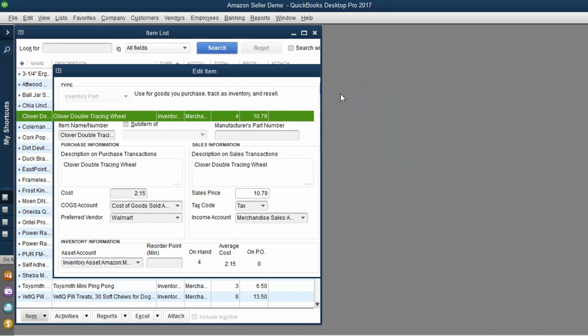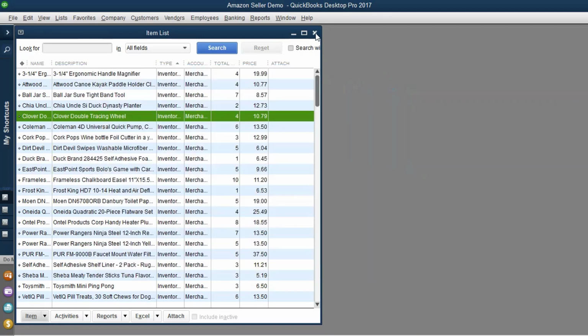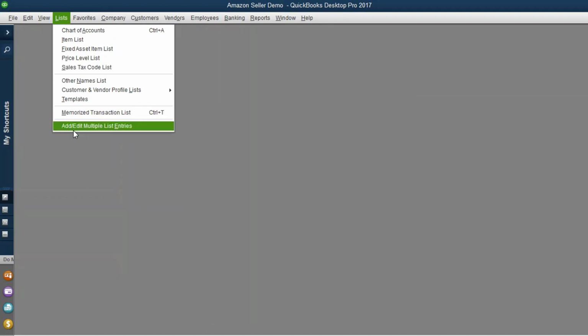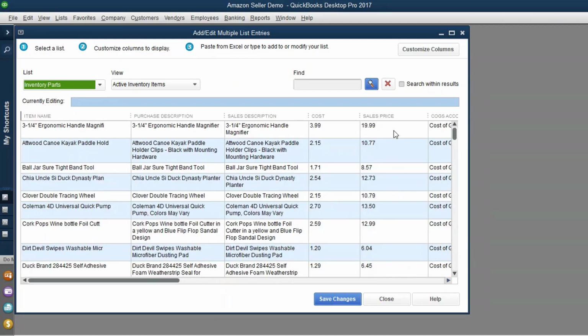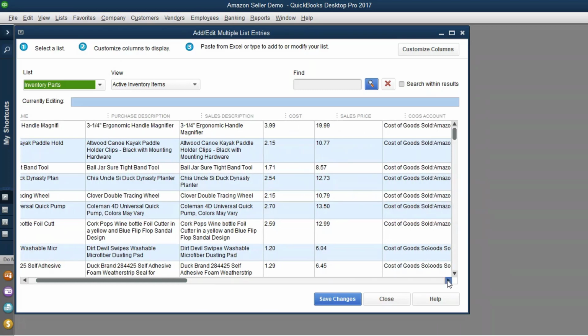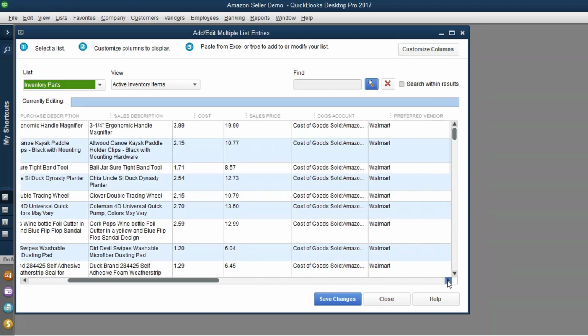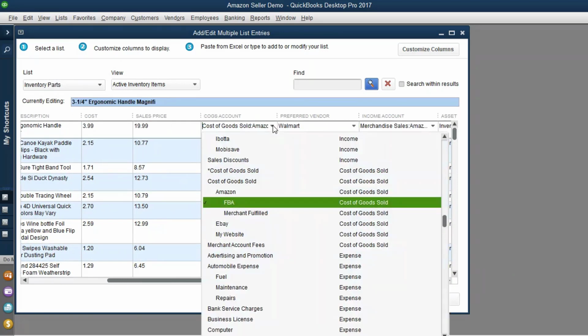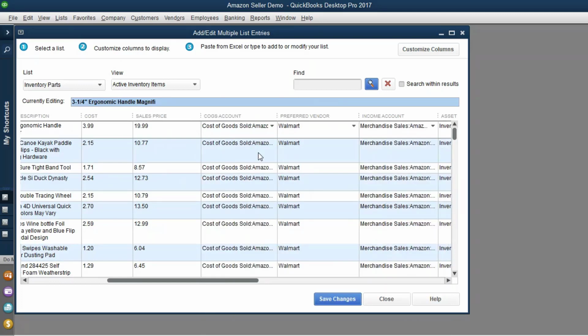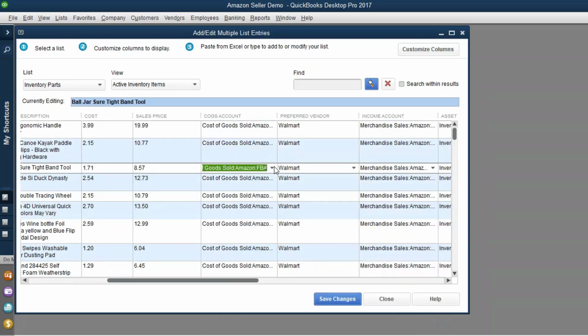It could be anything. So the way that you would do that is much like what we just did in setting up our inventory. We would go to list and we'd go to add multiple list entries. We would find our inventory list, just to make it easier on me, but you may have to hunt and pick through them. I'm going to say the top 3 or 4 of them I'm going to change to merchant fulfilled. So I would just come in here and hit merchant fulfilled, get my drop down here, pick merchant fulfilled, get my drop down here. You get the idea, right?